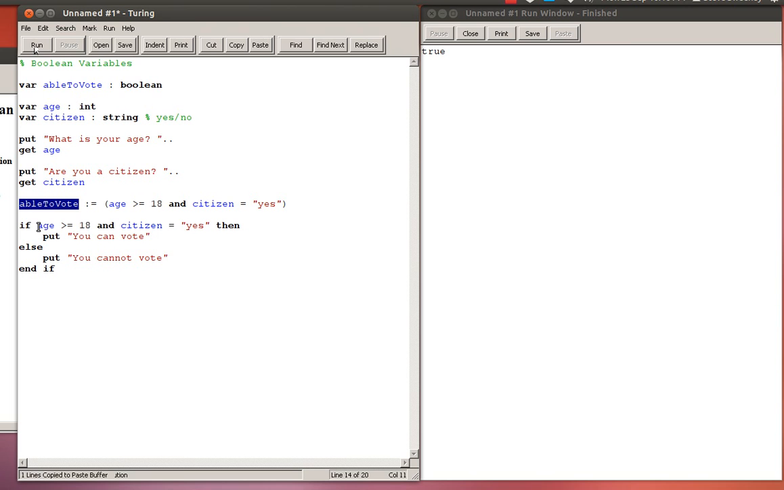And then instead of having this in my if statement, it's much easier to just read this. If able to vote, then we put you can vote. Else put you cannot vote. By using a Boolean variable, I've made my program a little bit longer, but I've also made it clearer. Because I've named this Boolean variable very clearly, the variable able to vote, if it's true, that means the person is able to vote. If it's false, they're not.